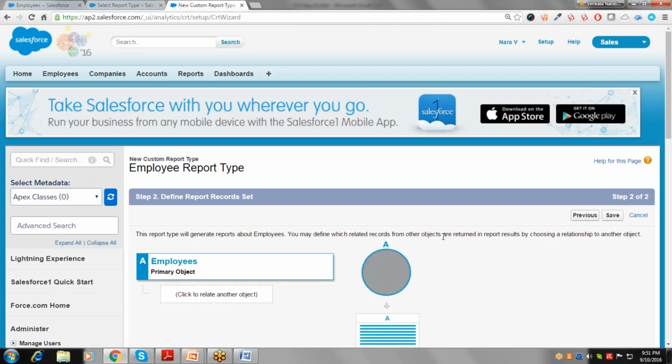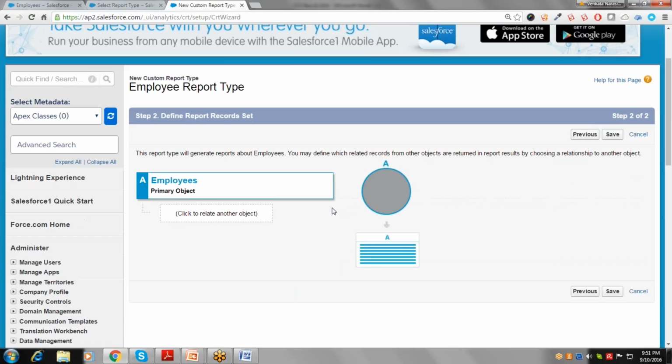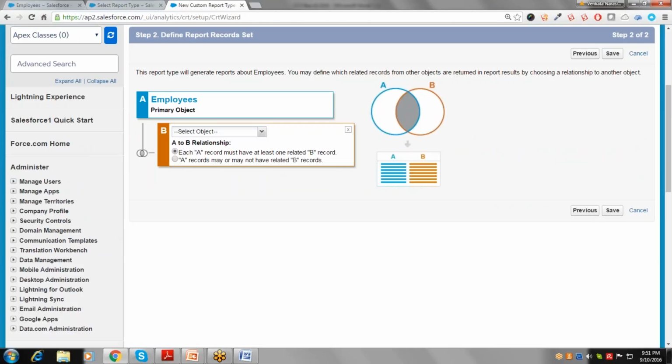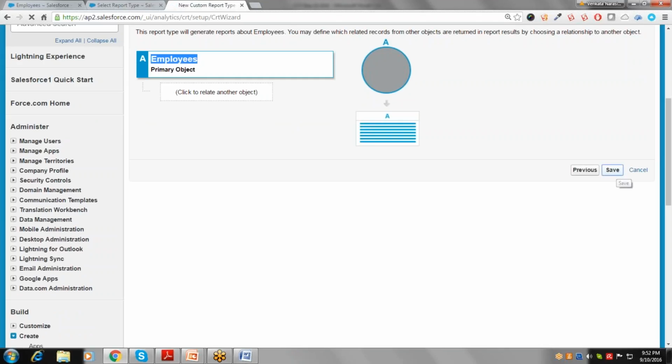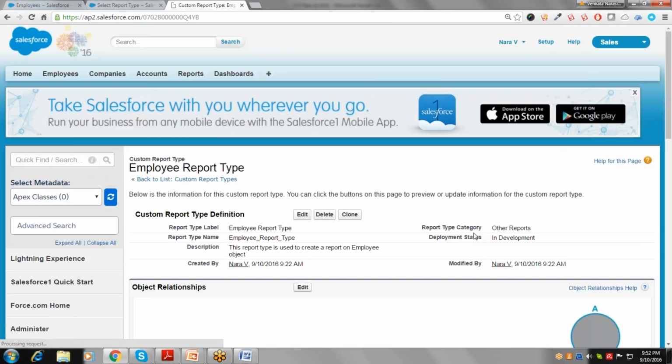So now if you wanted to include any child objects in this report, you can select the objects here. It will show you the list of available child objects for this employee. As of now I don't want to include anything. I would like to create a report only on the employee object. Then click on save. So this is the way we follow to create any custom report type.